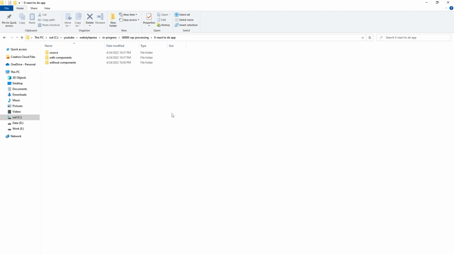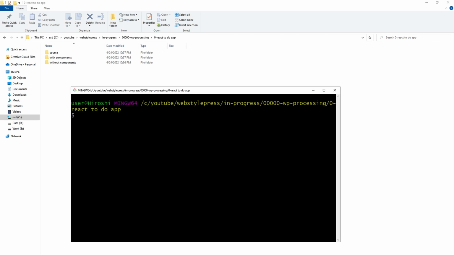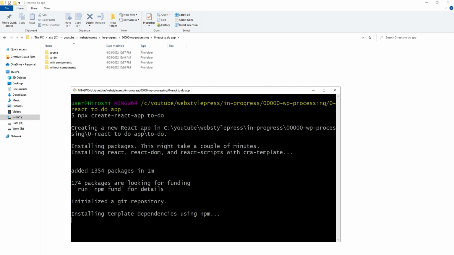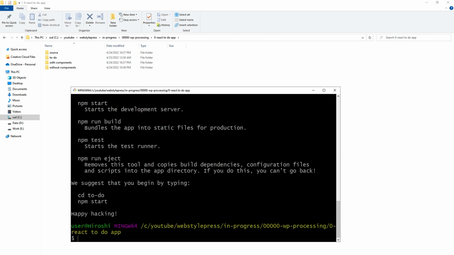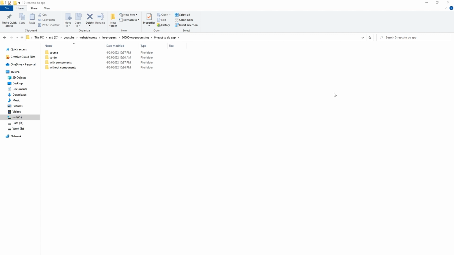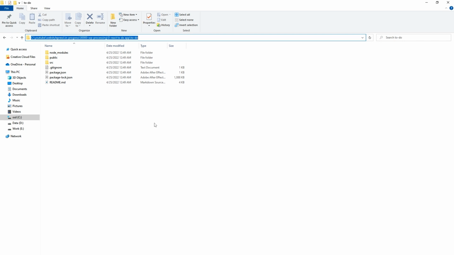Let's install a React app using Create React App. Use your terminal and use the command npx create-react-app and then the app name. Generic React app installed. Close the terminal. Go inside the folder where the app was installed. Copy the path. Open this path in a code editor.